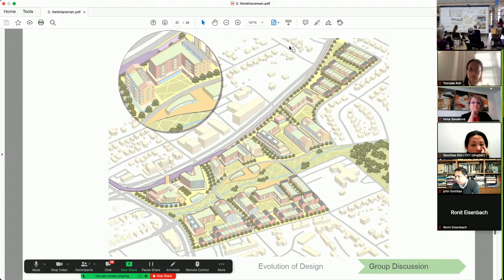I definitely struggled with the limits of this project because of the time frame, and I would have loved to go in deeper and work on the typologies a lot more than I did. And your comments are absolutely valid.